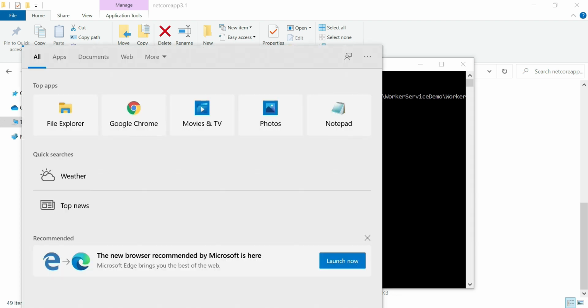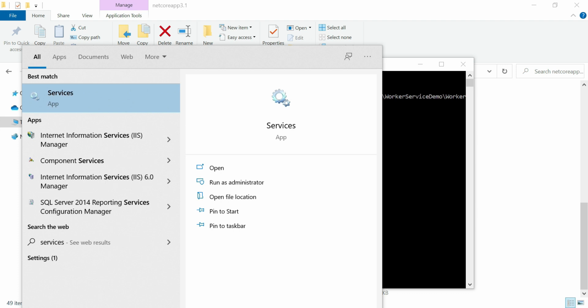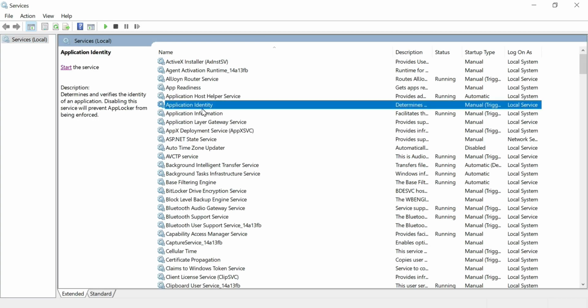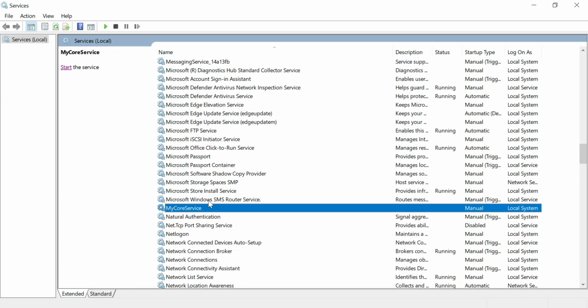When you move to services.msc, our service name is MyCoreService. You can see here MyCoreService is there, but it is not yet started. You can start it manually also, but I will show you how to start the service using the command prompt.